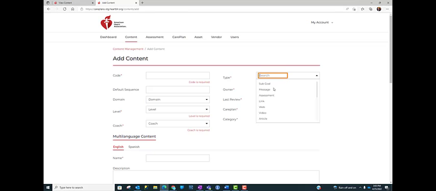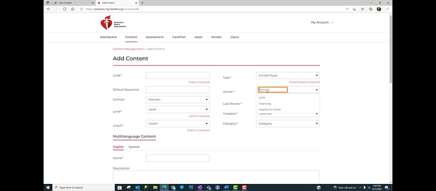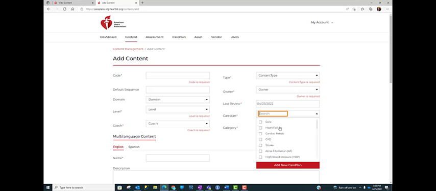The type includes the media types, and I'll show you some examples here in a moment. This shows what team within the American Heart Association is the owner of this content. The CHTI is our Center for Health Technology and Innovation. This item gives the review date, the care plan or multiple care plans that the item is associated with, and then the category.